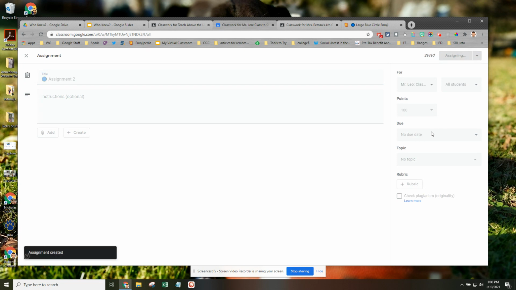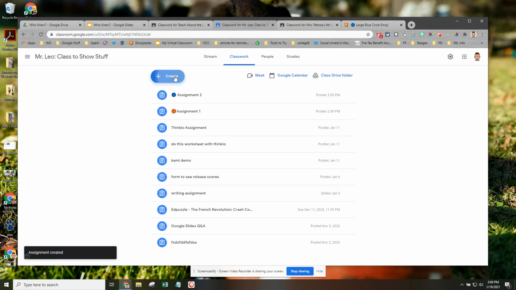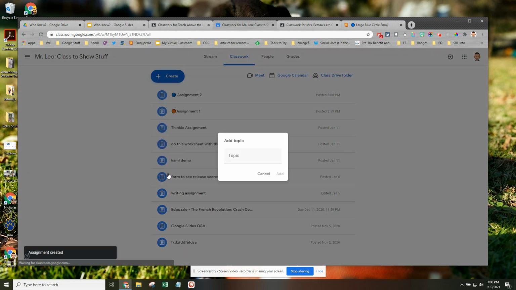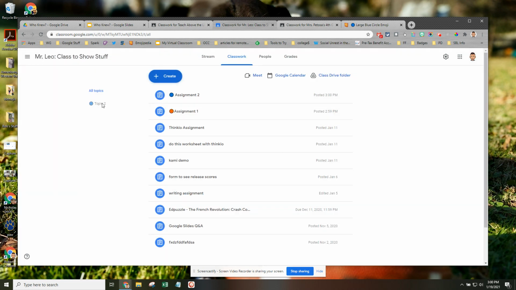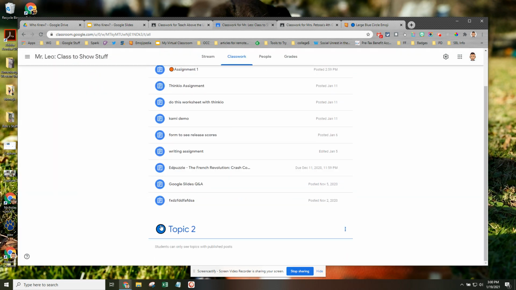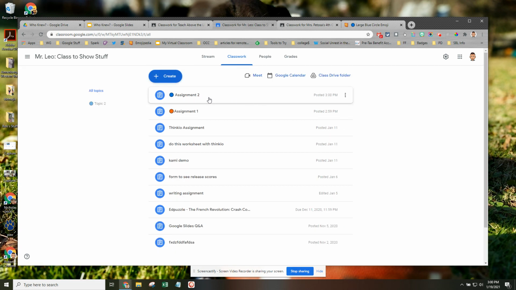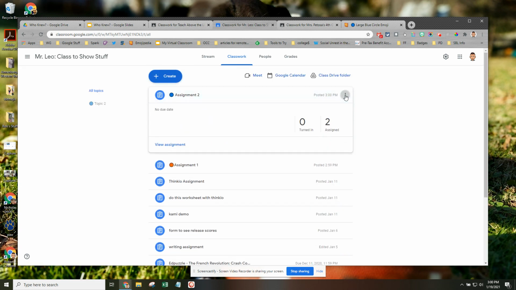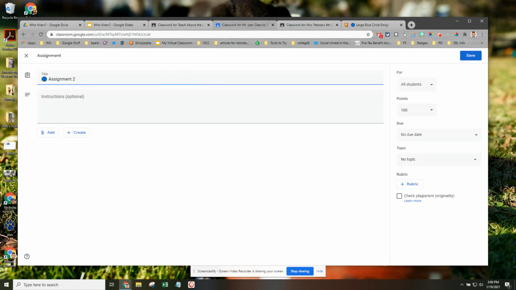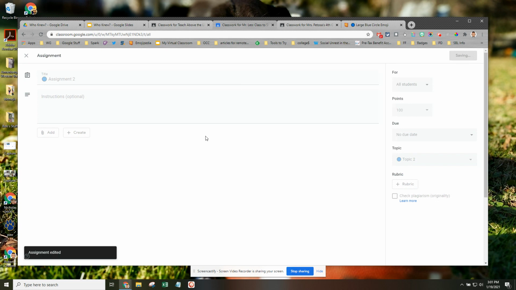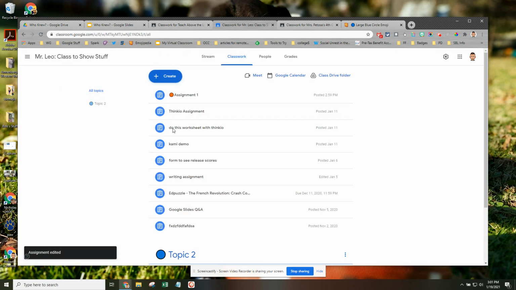If I was to do this with topics, it's the same concept. If I want to create a topic, I can simply paste in my emoji, call this topic 2, and then you can see it start to populate on the left-hand side under topics, and then there's a big header under it. If I want to put one of these into that topic, it's pretty simple. I can just edit the assignment and just make sure I delegate which topic it goes to. I can always create one on the fly. And now instead of just being a loosely organized assignment, it fits under the topic.